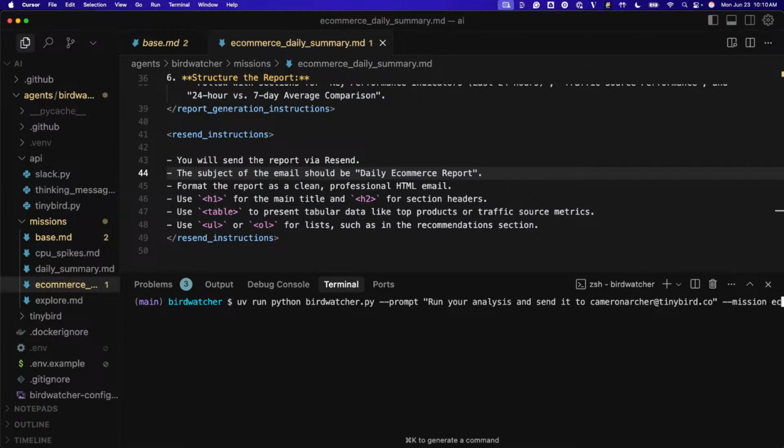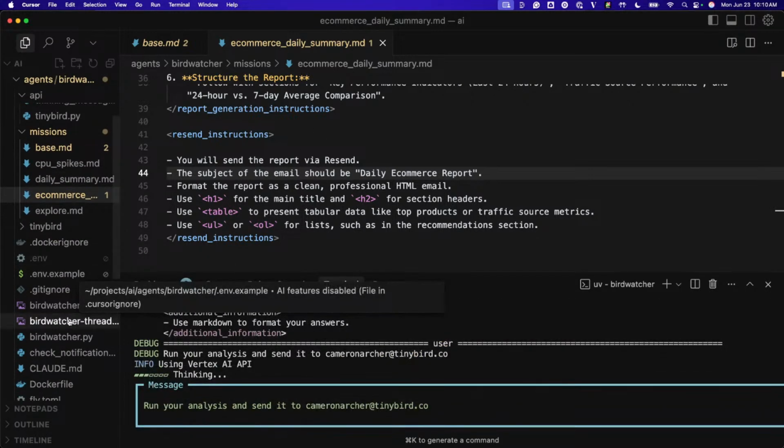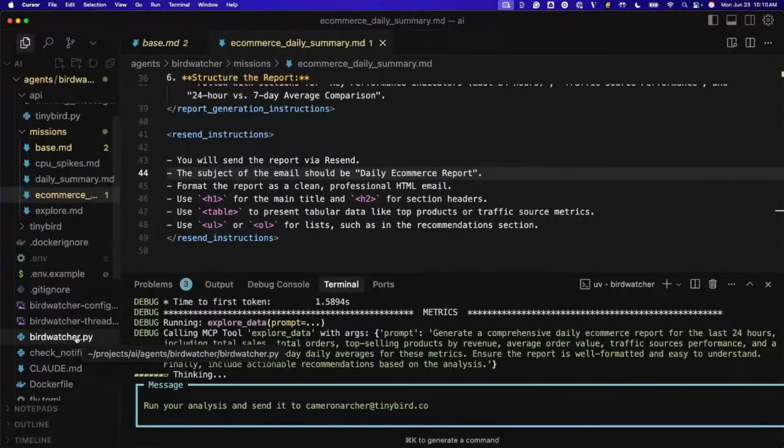And then I'm going to change this mission to e-commerce daily summary. And so it's going to use that mission and this prompt to fulfill my request. And so I'm going to go ahead and run that, and we'll see what happens. And while that is running, just a reminder of how this is working, let's jump into the Birdwatcher Pi code while this is running.